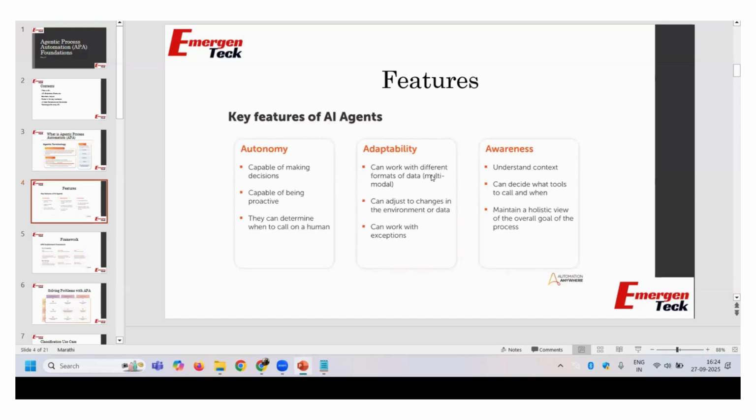Then adaptability will be there, for different data formats. There can be some exceptions, and awareness: they will understand the context of what you are asking them, process the data, and then based on their analysis they will decide what next step has to be taken. So these are some of the key features.